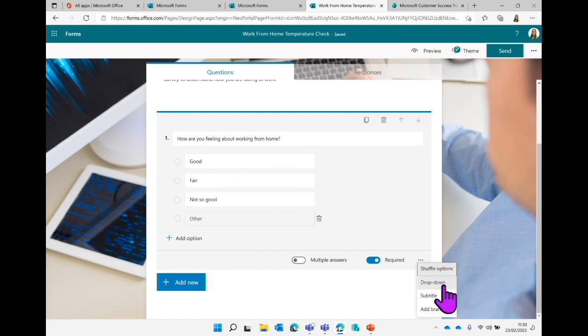Next, we have the drop down option. So I can choose to make these a drop down selection choice rather than a radio click on the one that you want. I'm going to turn that off. I quite like these radio buttons here.